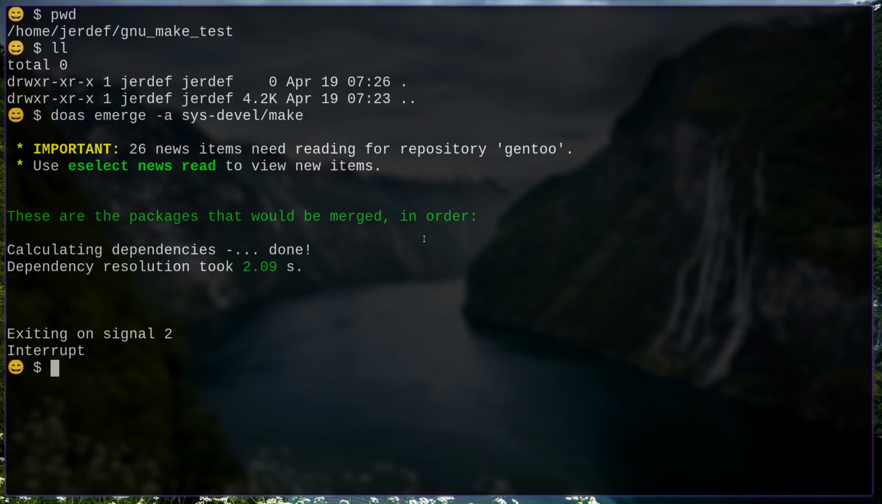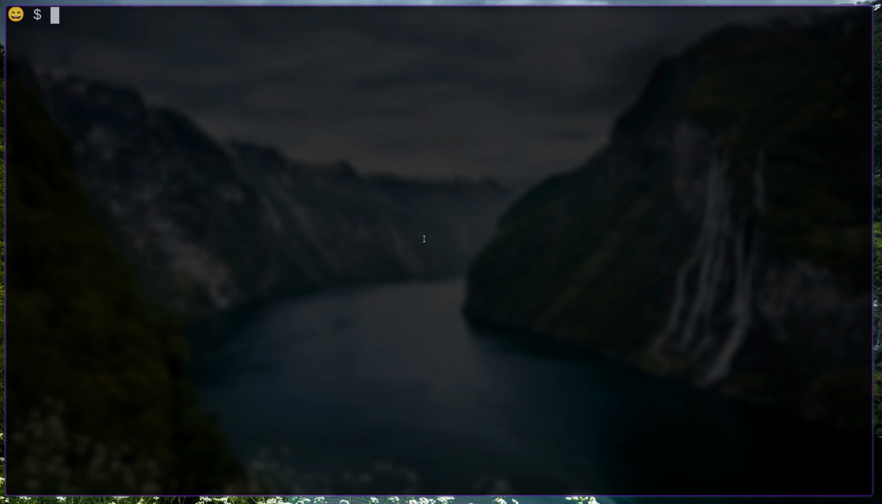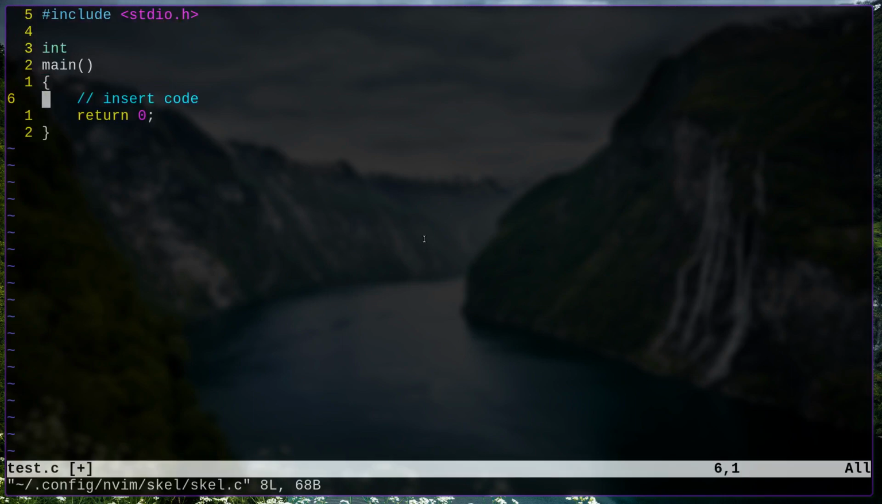Once it's installed, we can start creating a C file in the C language. For this, I will create a template. What can we do? Maybe it's a simple printf. I don't know.